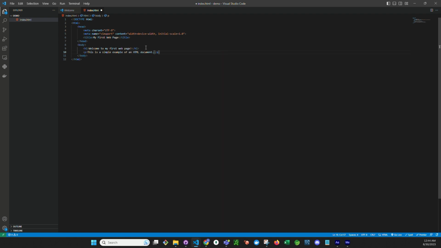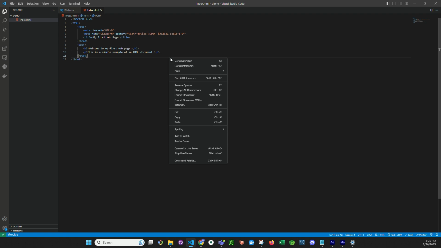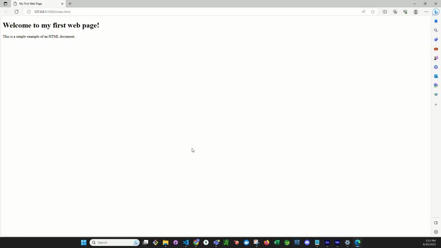After you have written some HTML, you can preview the document with Live Server. Right-click anywhere in the HTML file editor. Select Open with Live Server. A new browser tab should open, displaying your HTML content. As you make changes to the HTML file, Live Server will automatically refresh the browser to reflect the changes.